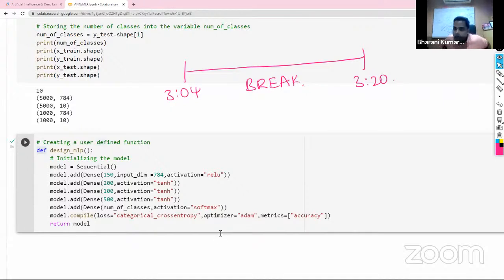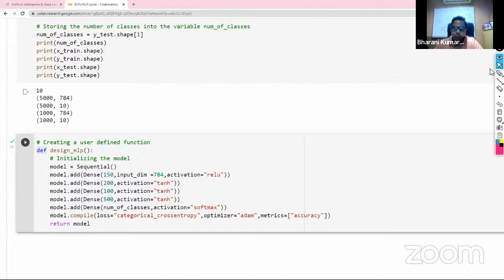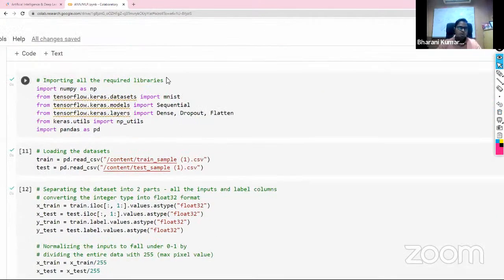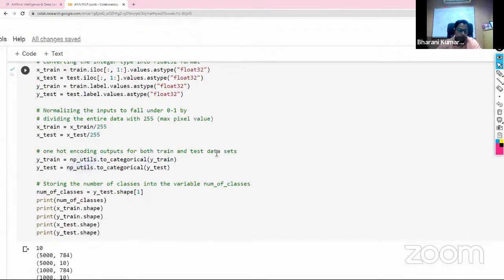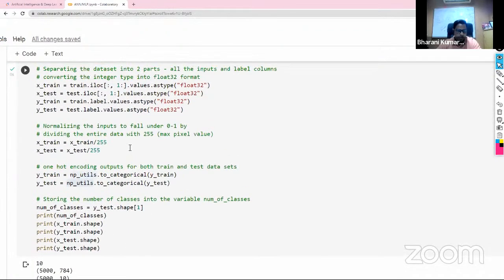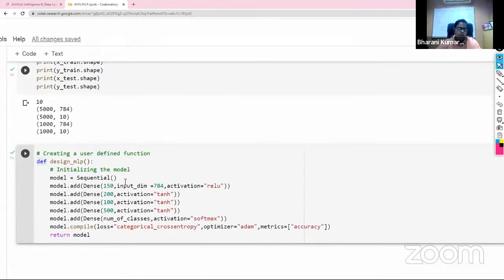Okay, so I think we can get started. We have defined or designed the network, right? So what are the various things that we have done? We have imported the required libraries. We have loaded the dataset. We are separating the dataset into two parts, inputs and output. Then we have done data pre-processing. And then we have designed the network and compiled the network.